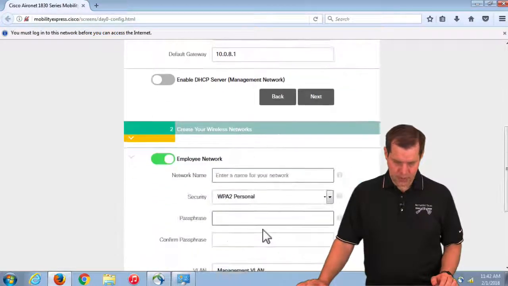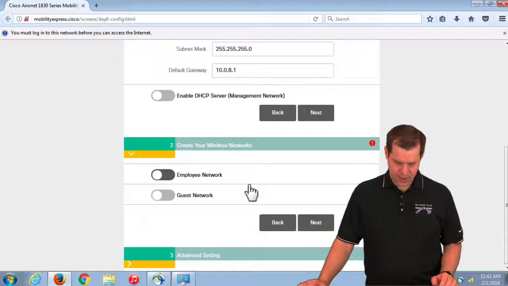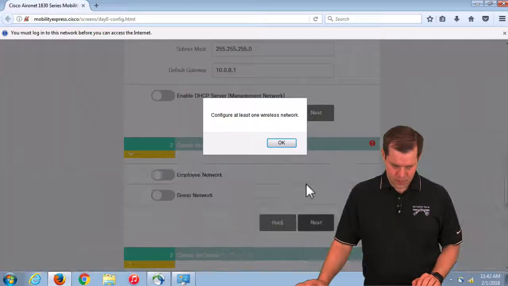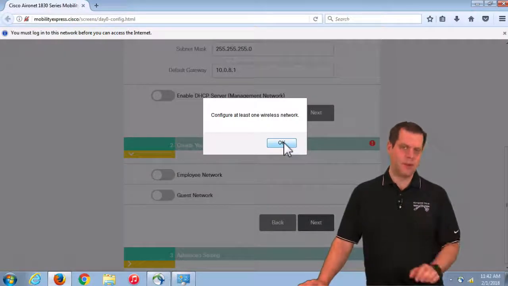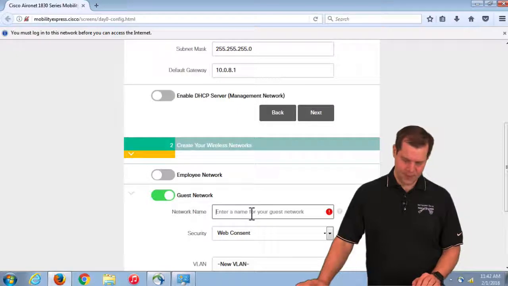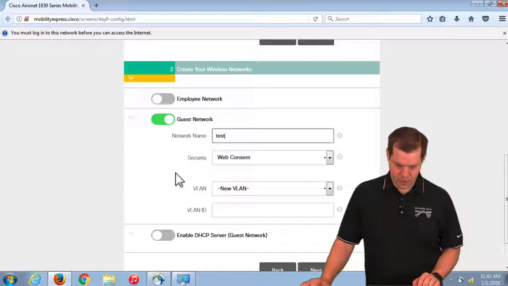Let's go down to number 2 here, create your wireless networks. I don't want an employee network. I don't know if it actually lets me do this. Let's see. Yeah, so this is one of the frustrating parts about the GUI. I can't get by without configuring at least one SSID. So I guess I'll make it a guest network.